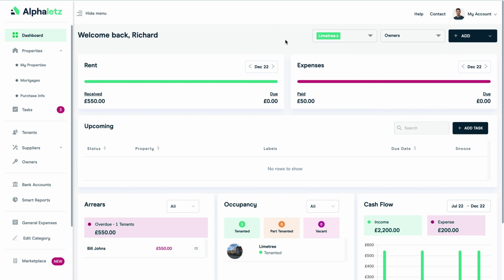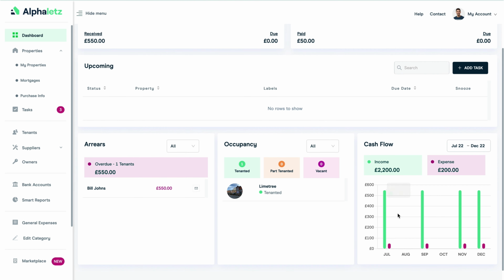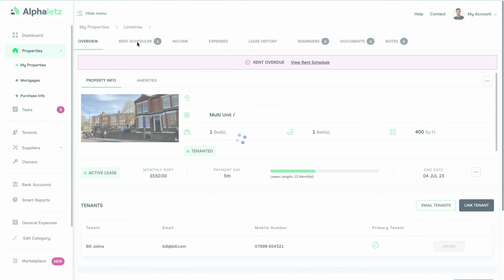When I click on here, if I scroll down to the bottom of the page, you can see the cash flow graph specifically for LimeTree. I can see the income and I can see the expenses. The income is the rent and the expenses is the letting fee. And I can see that there's 2 payments missing. That's August and October. So let's click back into that and have a look why.